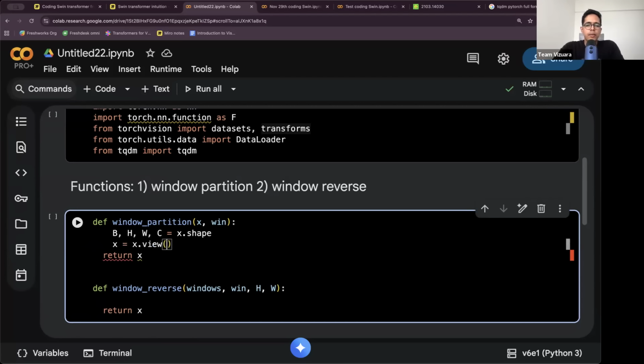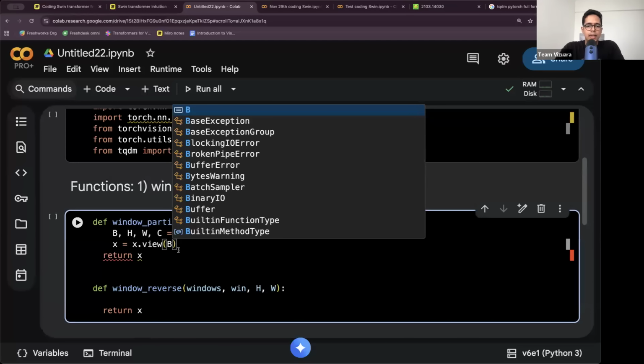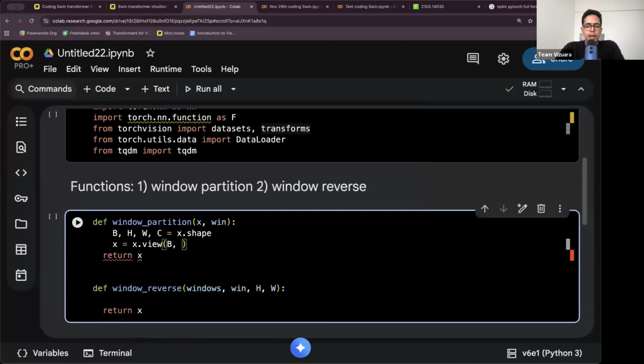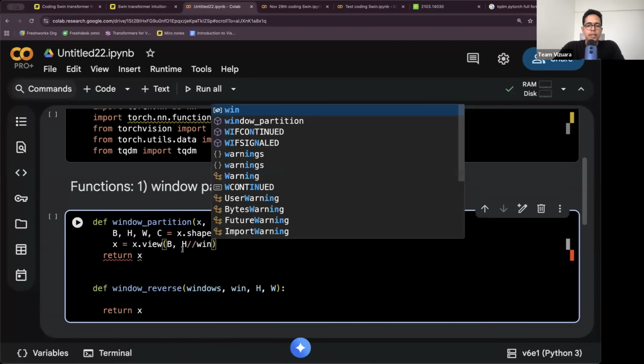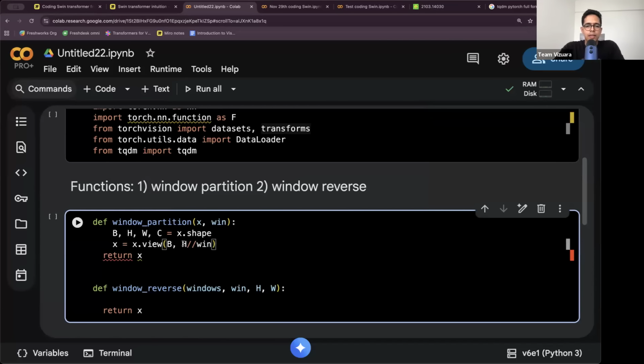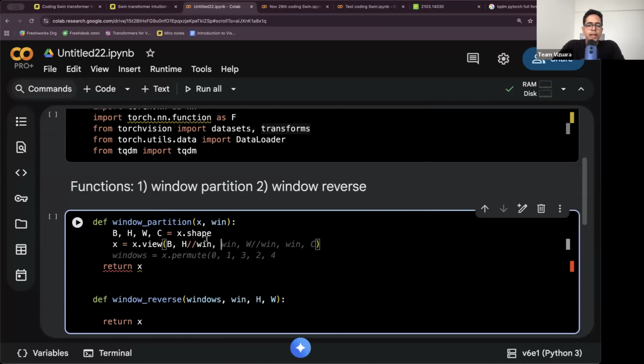So now think about what we want to do. The height we want to split into windows, the width we want to split into windows, right? That's what we want to do. So I want to reshape this such that b comma height divided by windows, but here instead of using simple divided by, I'll use two slashes, which means it will consider the integer. But then the total dimension has to remain the same.